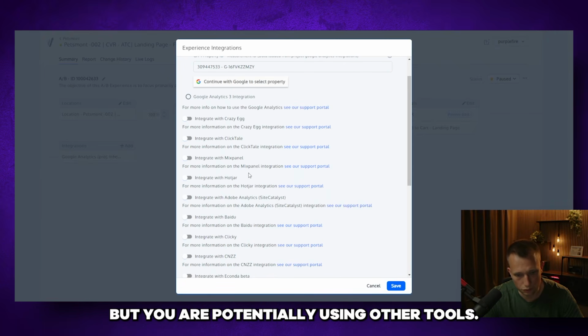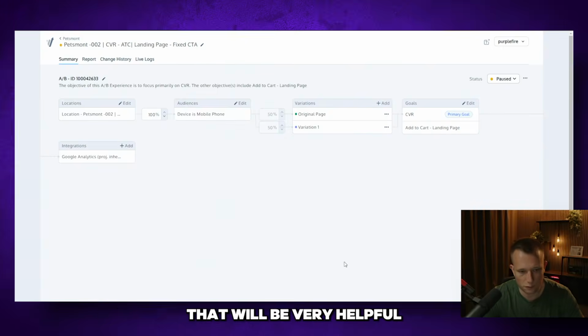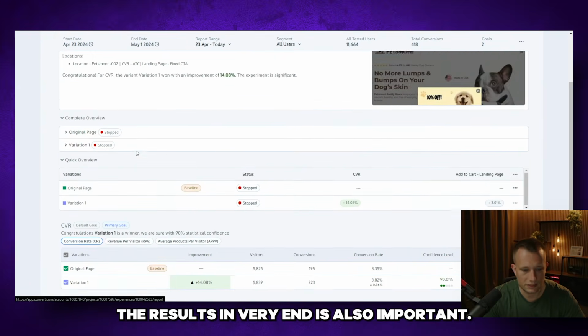I like that, but you are potentially using other tools. So any kind of direct integration you have, like Mouseflow, will be very helpful, because if you integrate, let's say, with Hotjar, I can easily watch all the recordings of people exposed to this test, which is helpful. Now, in terms of analyzing the results in the very end is also important.